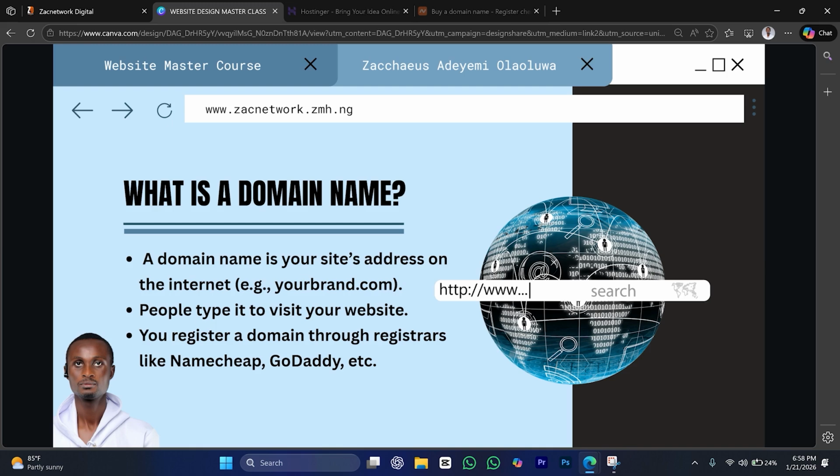Another point is you register your domain name with a registrar like Namecheap or GoDaddy. We are going to talk about that on the next slide, right? So this is what a domain name is all about.